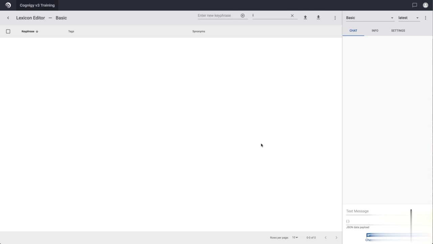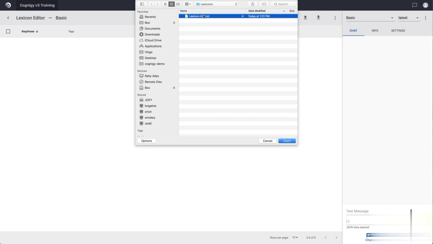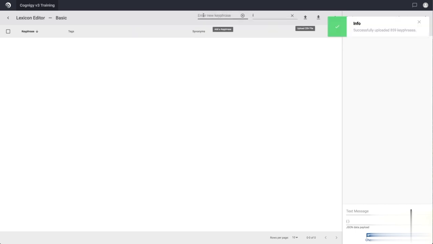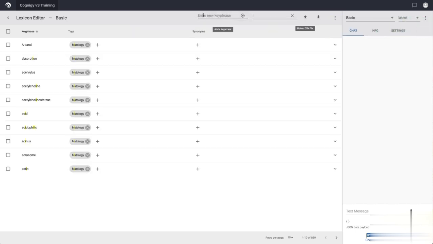Now I can enter terms either by typing them in at the top of the screen or by uploading a CSV file. I'll upload a CSV file and my entries will appear on the list. I can choose to add additional tags or synonyms. After you create a lexicon, you need to attach it to a flow.